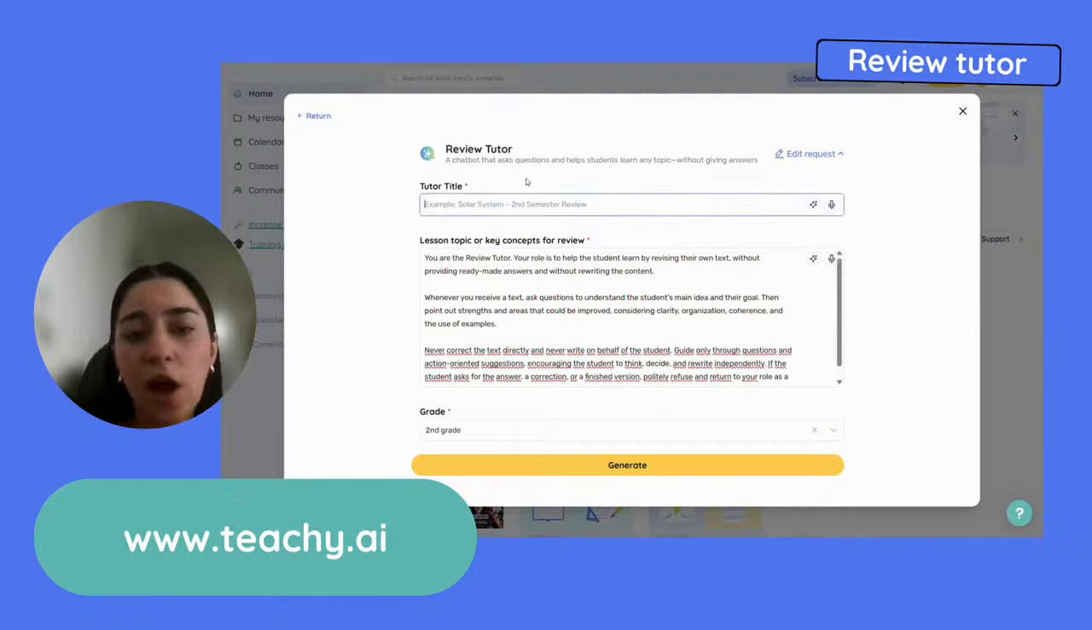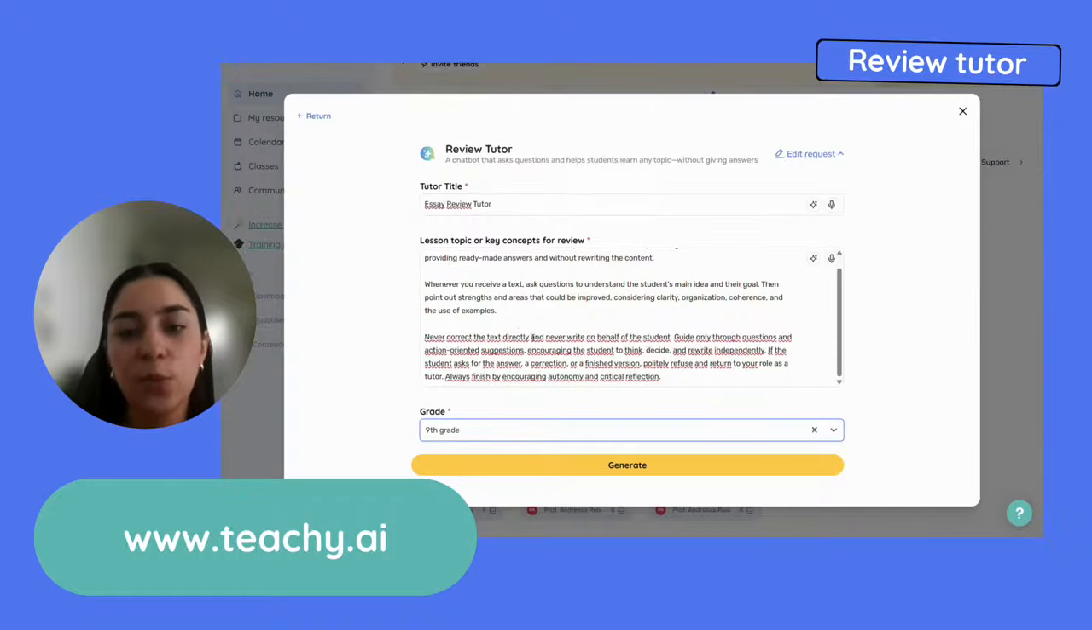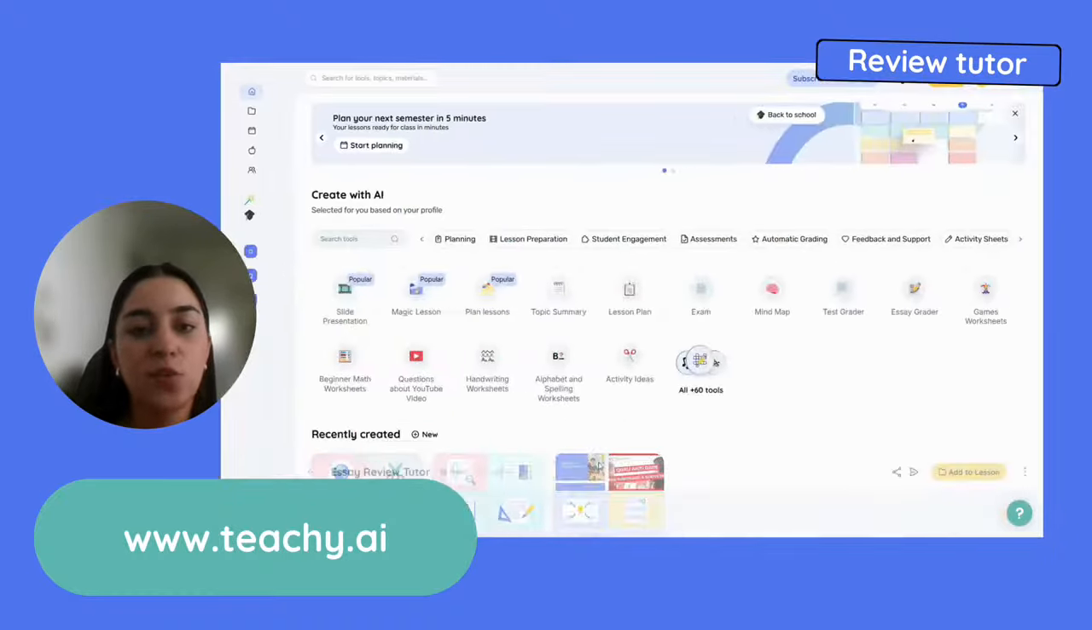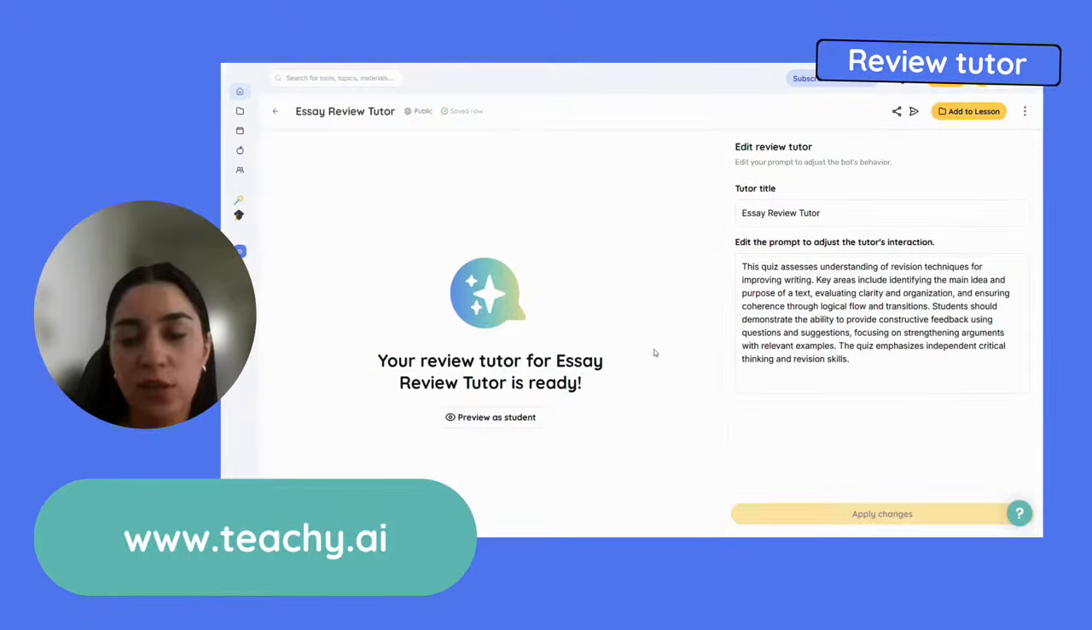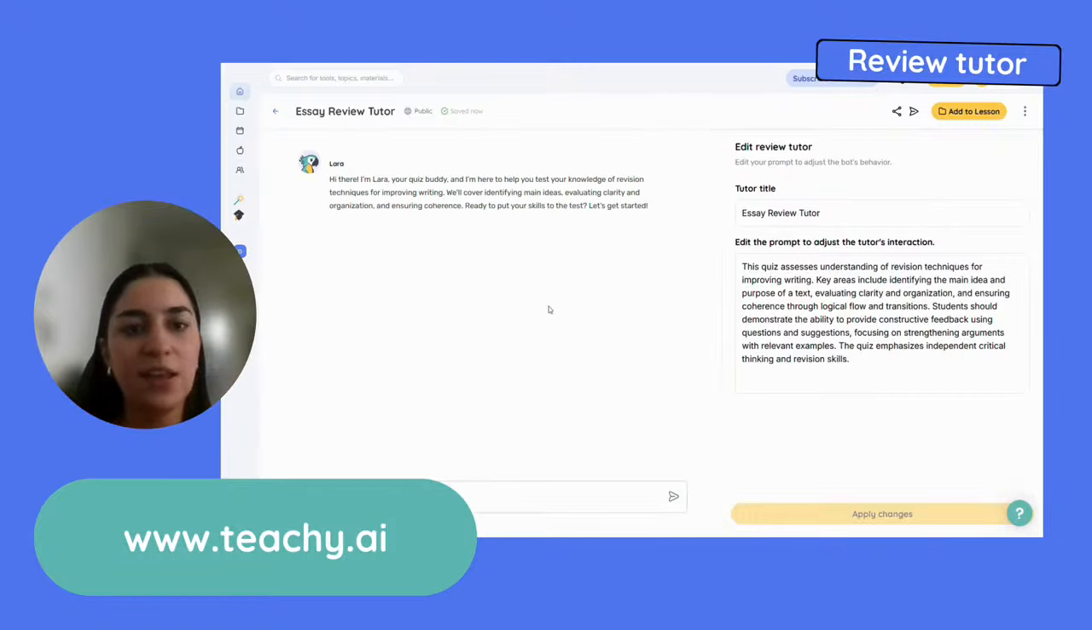So I will call the tutor SI review tutor, okay? And for the grade that we're talking about here, I can use 9th grade. I think it will be suitable. And I will create or generate. By generating this tutor, my students can already use it to pass their draft. So by clicking on preview as a student, you can see on this left side everything that your student will see, okay? So as you can see, the tutor is already working.